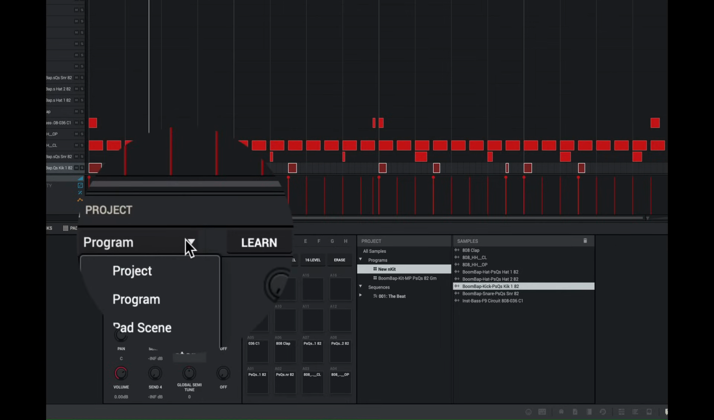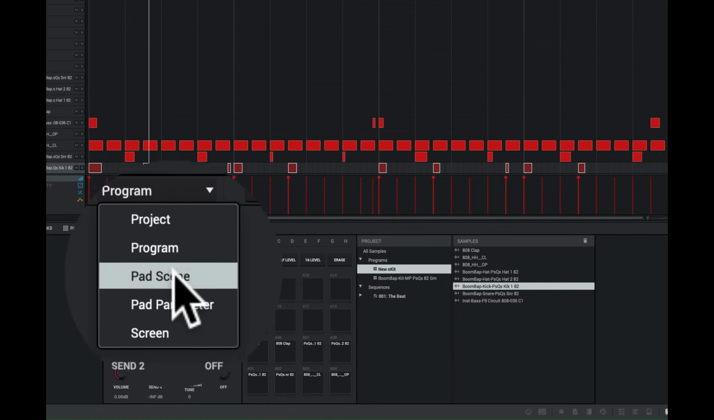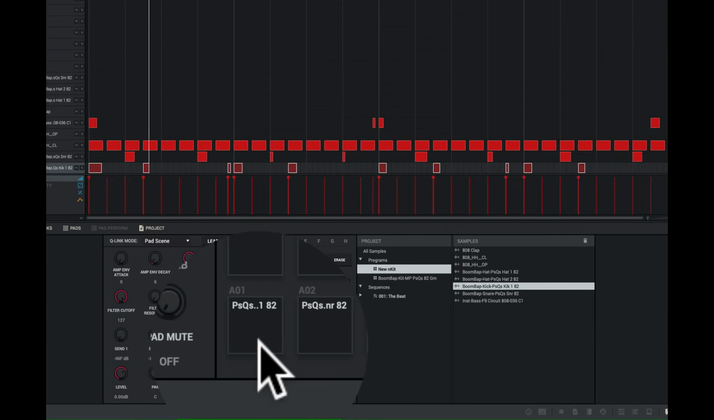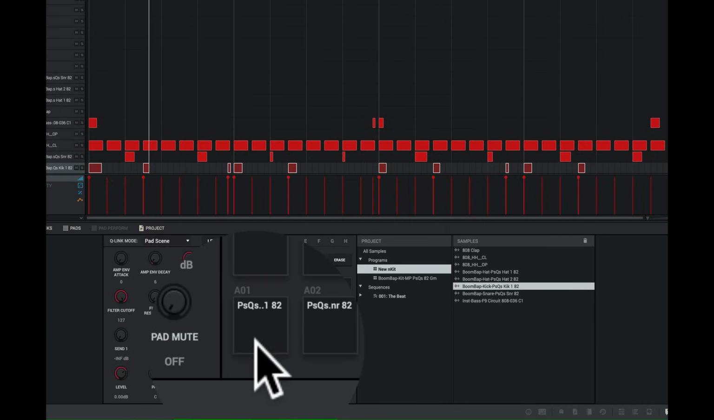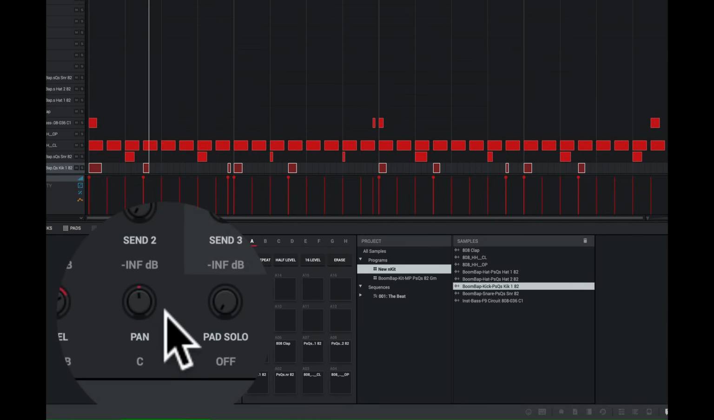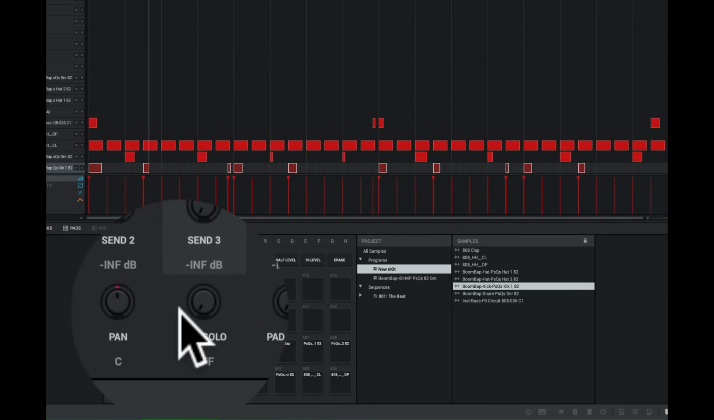And so what I want to do is look at this as a pad scene. It's the level for this pad. I come to here. That's that pad. This is the level for that pad. This is the panning for that pad. As you can see here. Here's pad solo, pad mute.